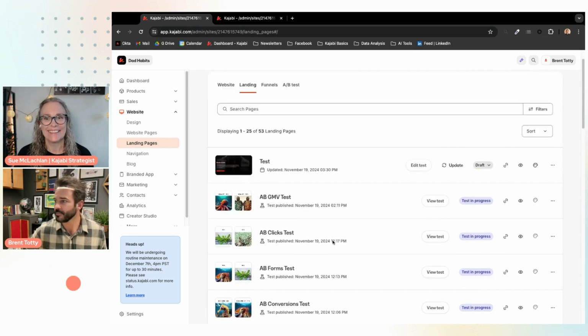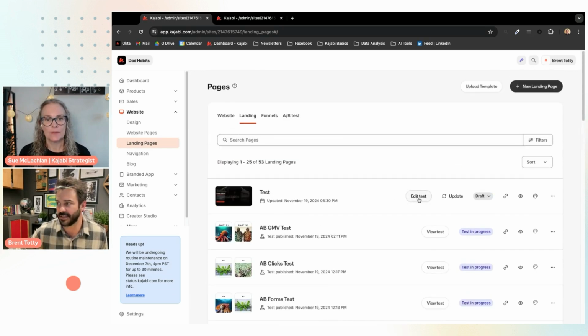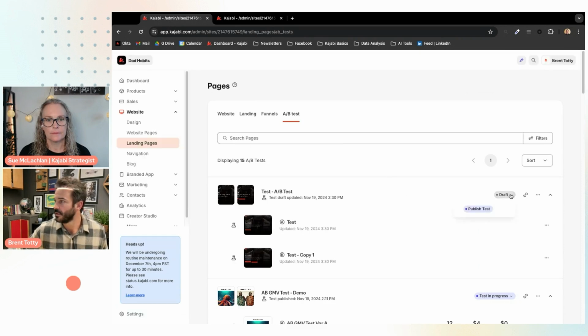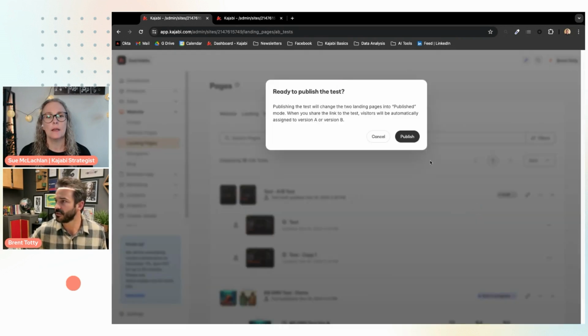Totally. But you'll see now that this is in edit test state. And if I were to go and publish this, I'm going to publish test. Okay. So before you actually click publish, it's just in whatever state it was in before. And then once you click publish, that's like turning the test on.